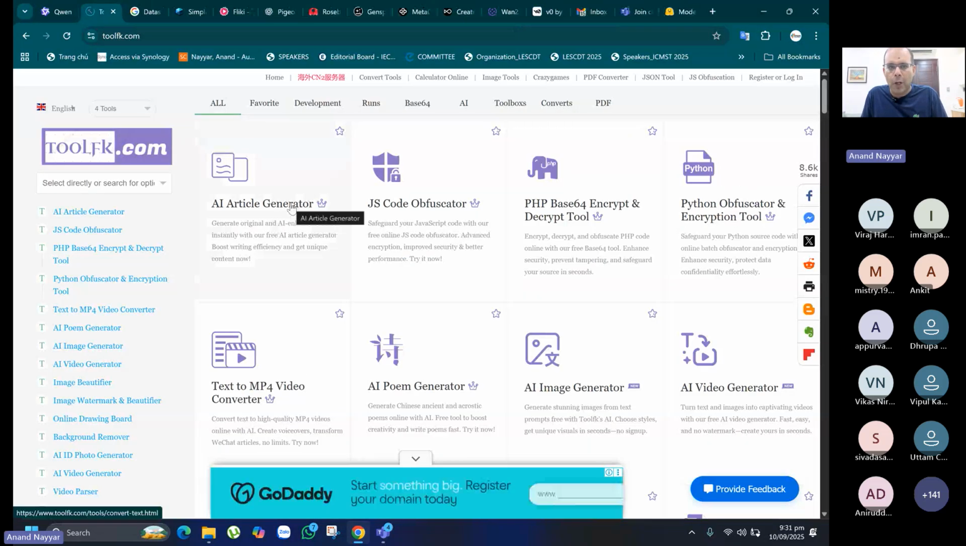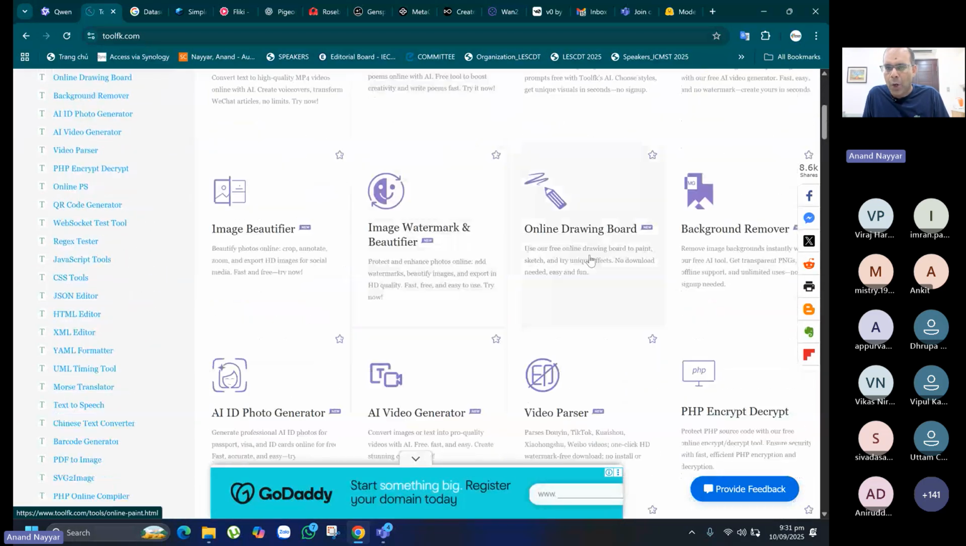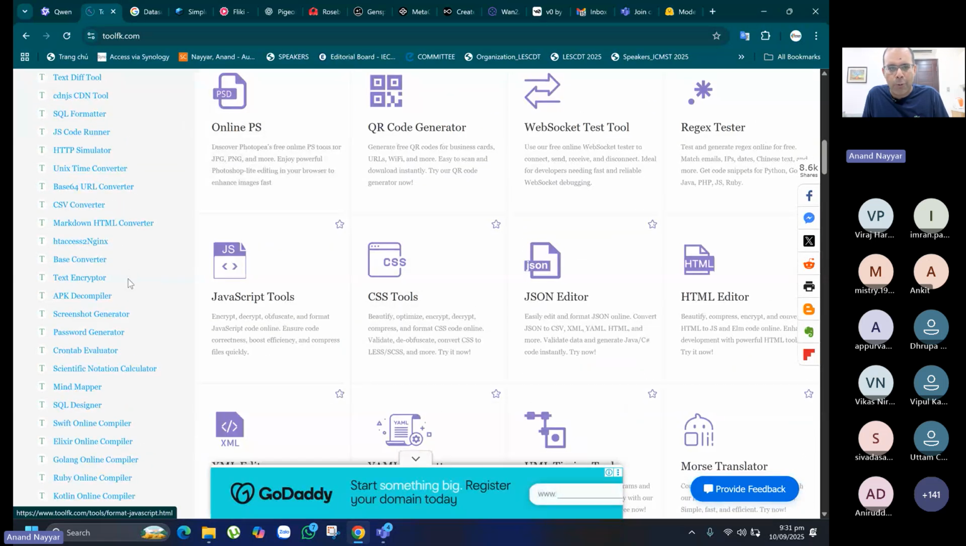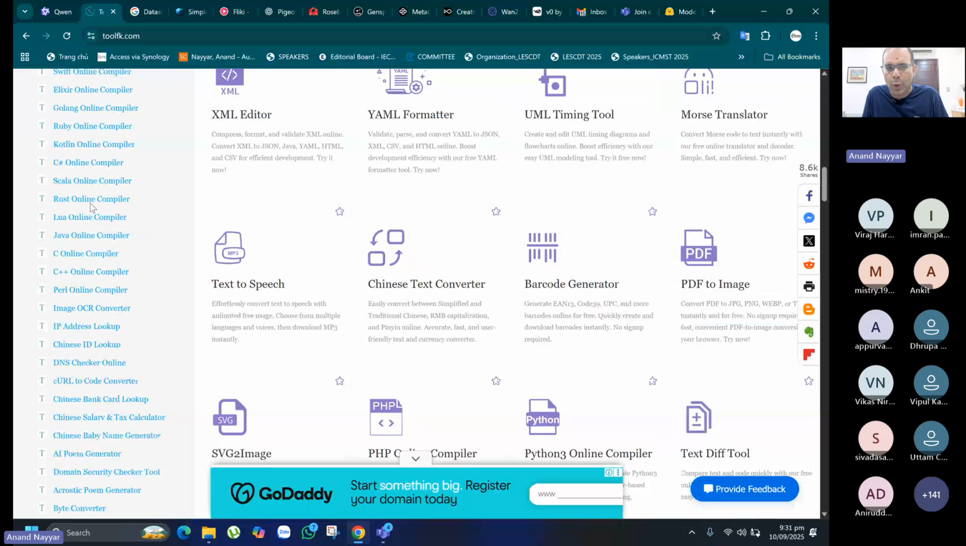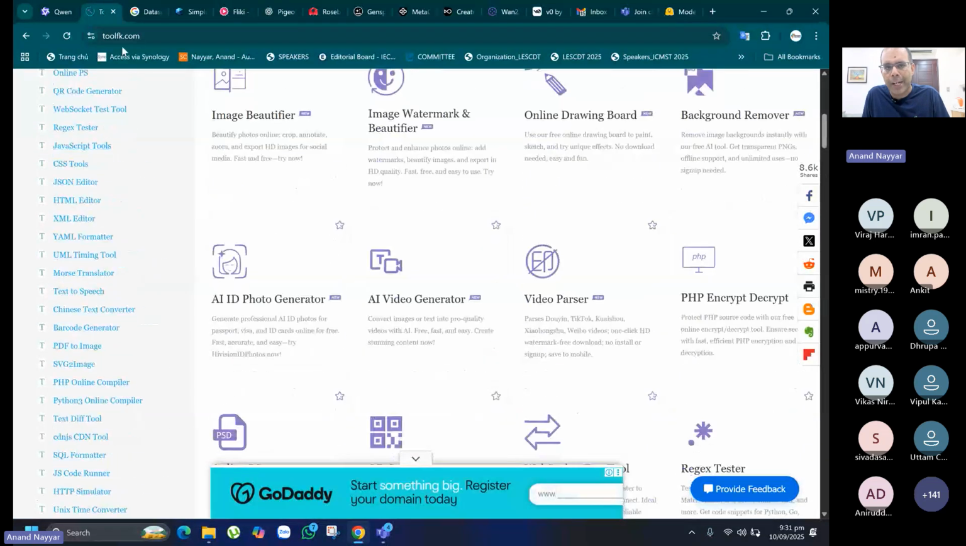Now, the next website for all of you is called ToolFK. You can see, I will not demonstrate. You can see AI article generator, AI poem generator, online drawing board, AI video generator, AI ID passport generator, whatever tool you are thinking of in the whole world, it is available on this website. It's called toolfk.com.